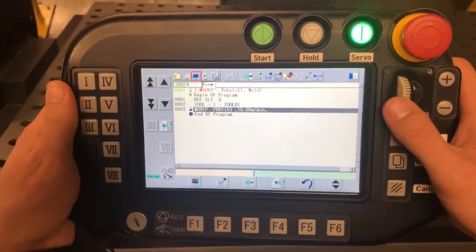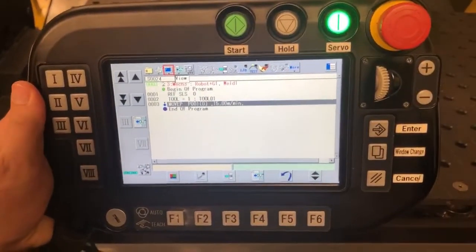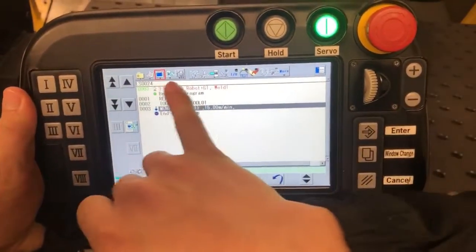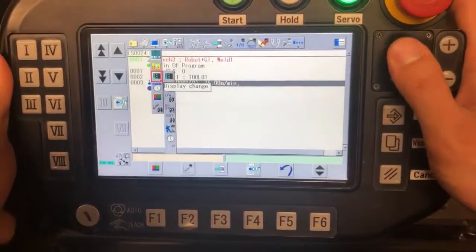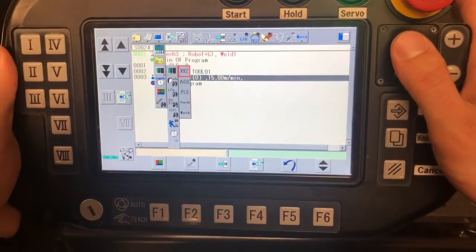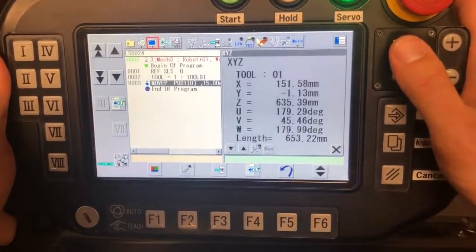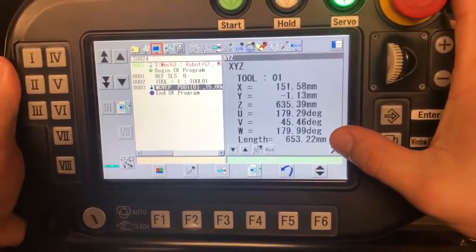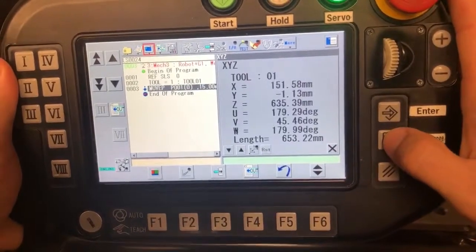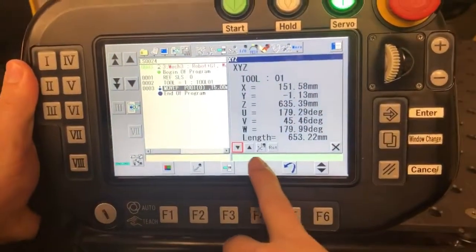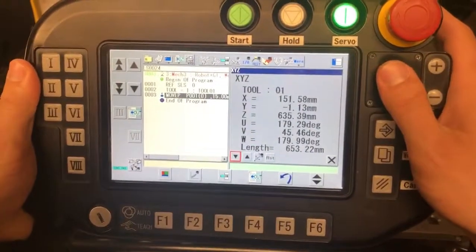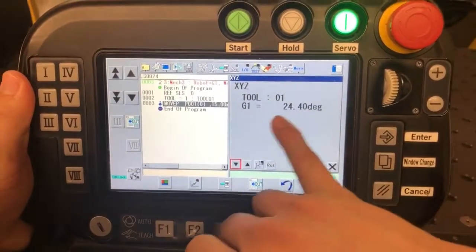So in order to show the current position of the robot and the table, you go up into the menu bar here and select view, and then go down, select display change, display position, and XYZ, and that shows you the coordinates of the robot. But you need to view the G1 axis. You window change until you get over to here and select the down arrow, and that will bring up the G1 coordinate.